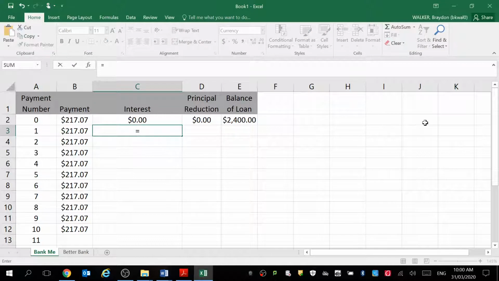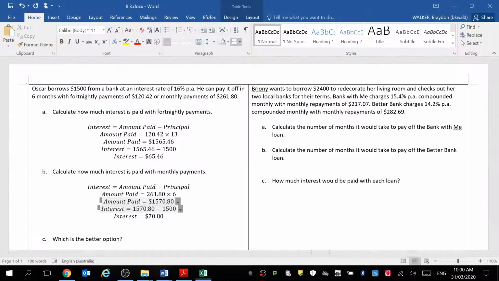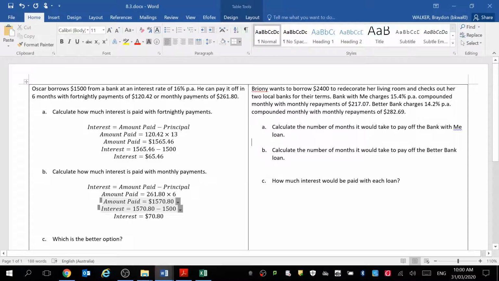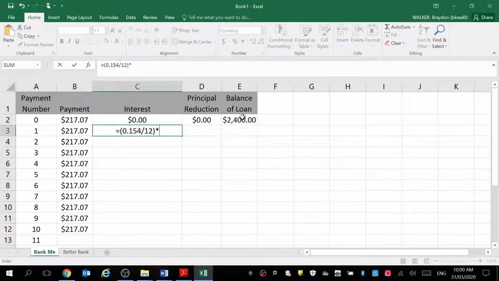Instead of doing the 1 plus, first of all, we've got an interest rate of 0.154. That's just dividing it by 100. We're going to divide it by 12 because it's compounding monthly. Then we're going to times that by our principal. We're going to click on the cell because we want these numbers to stay the same, but our principal is always going to be changing. So here the interest charge in the first month is going to be $30.80.